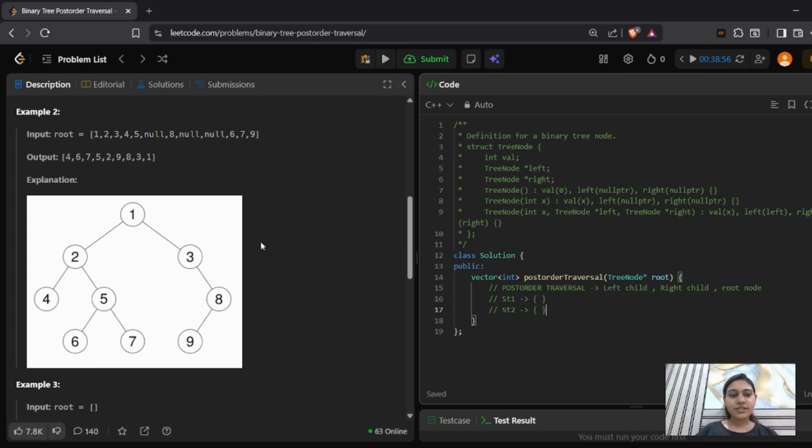First thing is that you are always given the root of the tree. You need to push that root node into your stack 1. So I stored 1 in my stack 1. Now before I explore its left and right child, I need to pop the root node, the current node, from stack 1 and store it in stack 2.